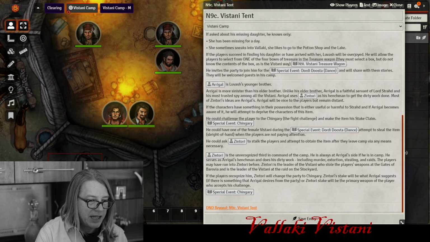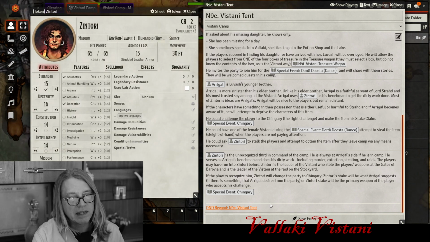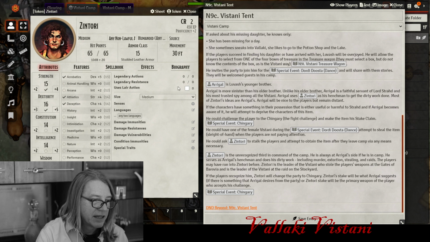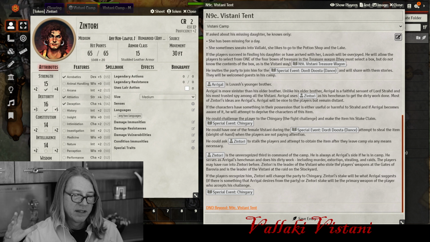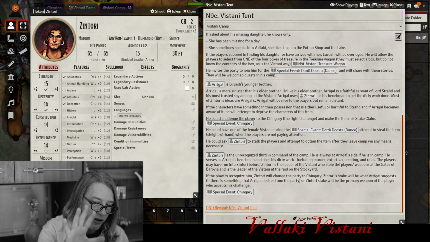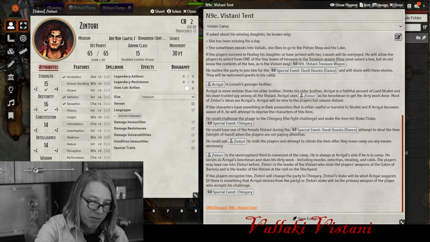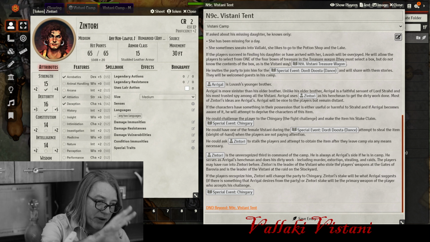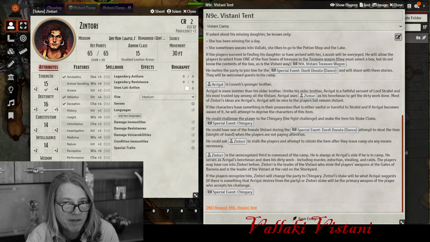The third guy in the tent is Zintori, and this is an NPC that I added. He has bandit captain stats. He is good at acrobatics, athletics, deception, and persuasion. He has a short sword and a dagger. He does a multi-attack. This is Arrigal's henchman, and there is a chance, if you've been using my Curse of Strahd modules, that the players might have already run into Zintori. Zintori is at the very start of the campaign.